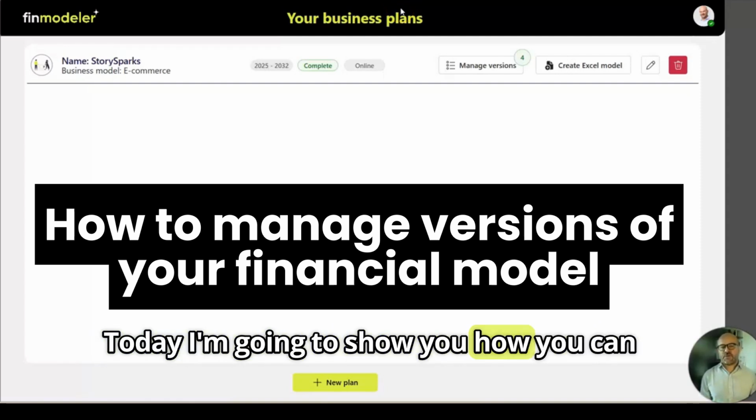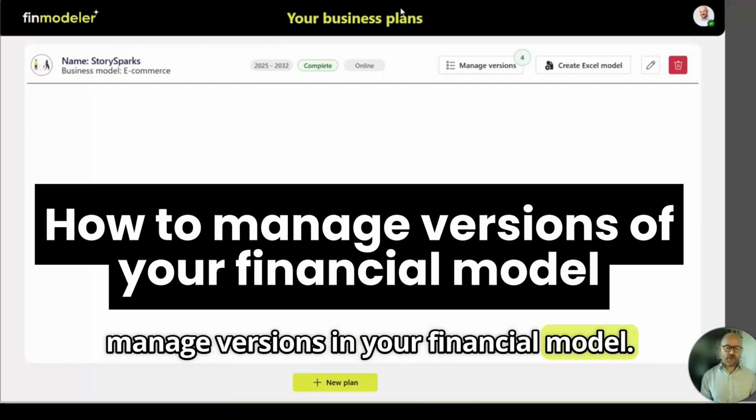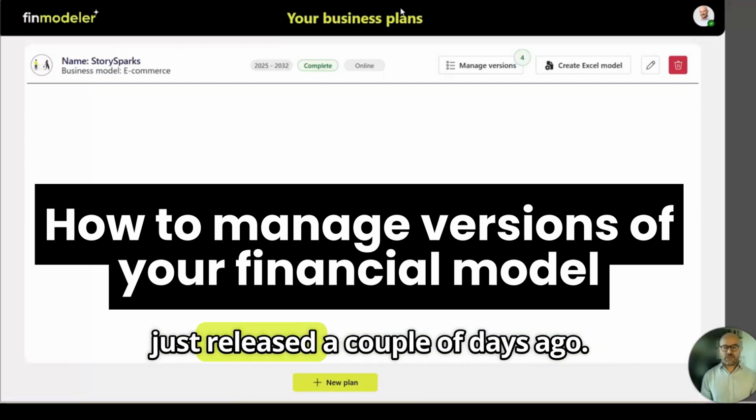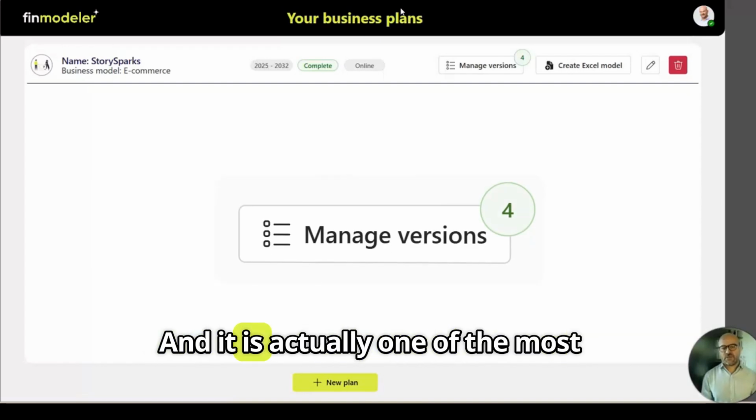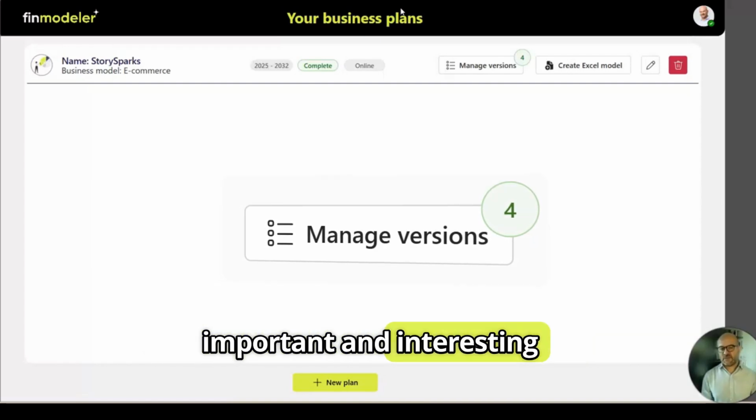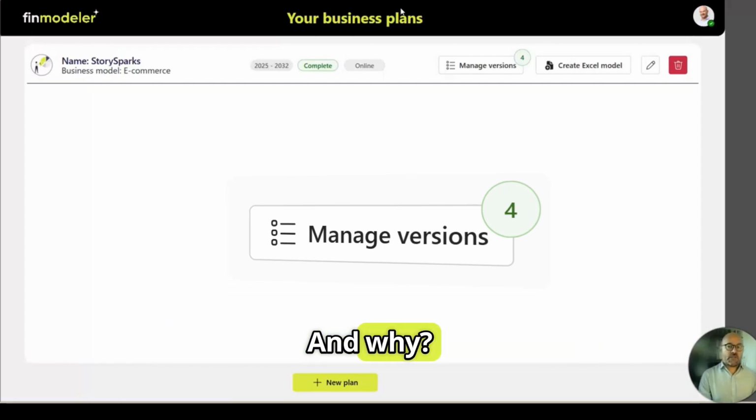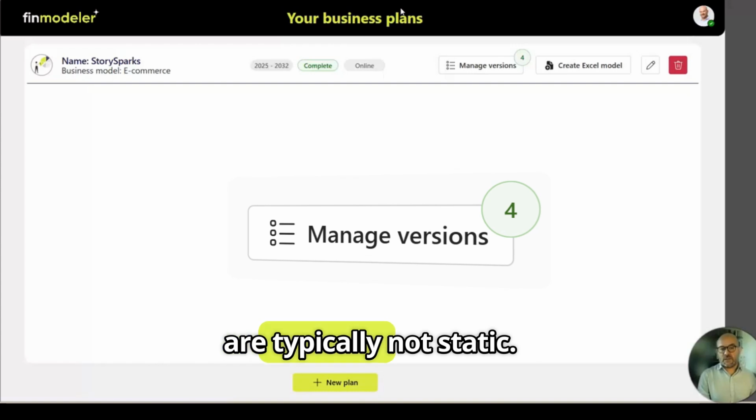Today I'm going to show you how you can manage versions in your financial model. This is a new feature that we have just released a couple of days ago, and it is actually one of the most important and interesting features in financial modeling. And why? Because business assumptions are typically not static.